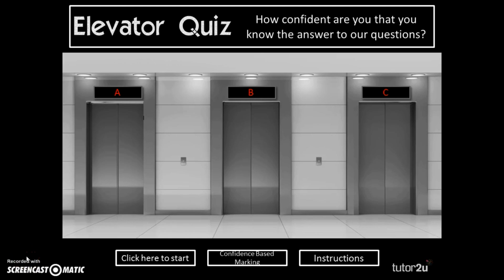Hi there, welcome to our quick tutorial on how to use the elevator quiz, a new multi-choice style quiz from Tutor2U, using one of our PowerPoint resources to enable teachers to edit and include their own set of questions on whatever topic they want to. It's a fairly straightforward multi-choice quiz.